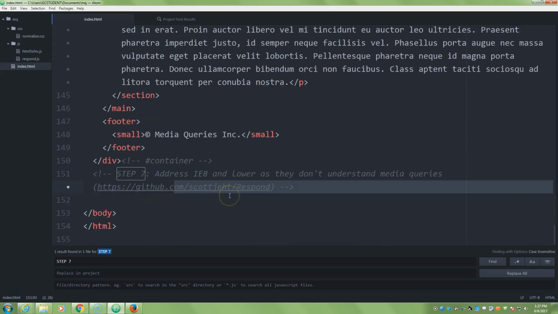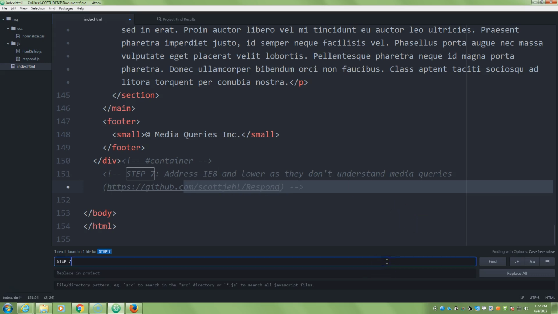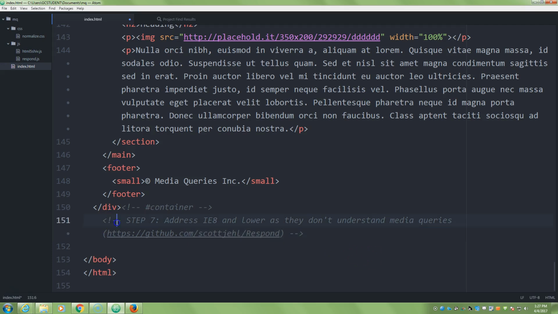So step 7. If we desperately want to get responsiveness working, and we're stuck working with a browser like IE8 that doesn't work, we need it to understand media queries. Then you can use something like a script that will support that. So here's respond.js. You can head over to GitHub if you want. A great little tool.